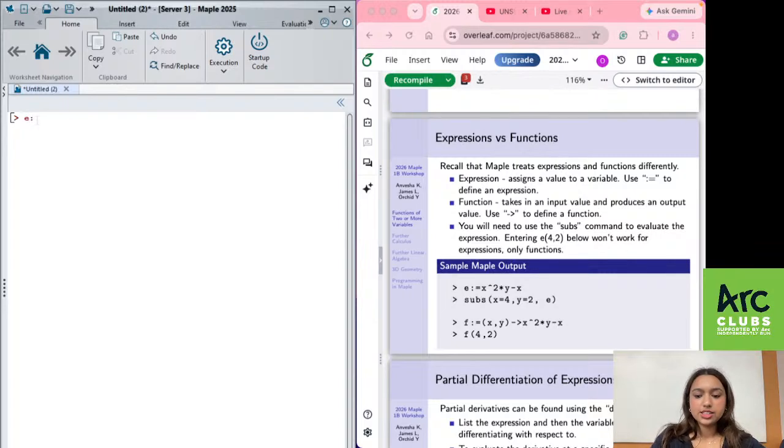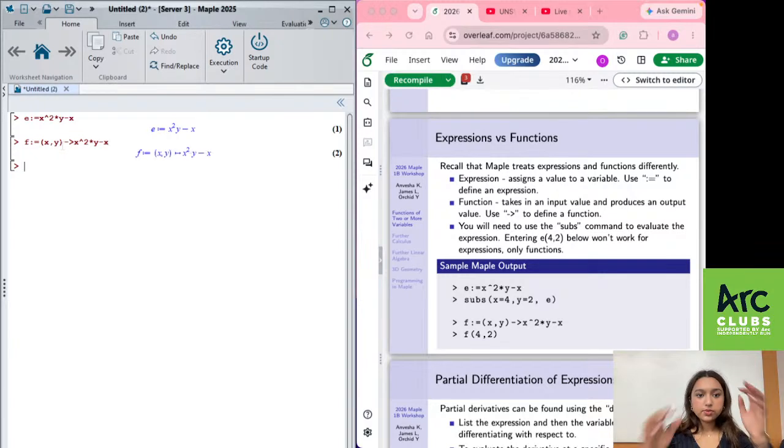The way we define an expression is you use the colon and then the equal sign. So e := x squared times y minus x, and it will come up here. That's an example of an expression. An example of a function could be f := (x, y) -> x squared times y minus x. The x, y are your input variables, and then the arrow, because it's a function. These 2 are essentially the same thing, just one is an expression and one is a function.